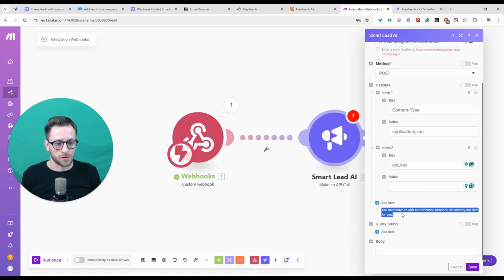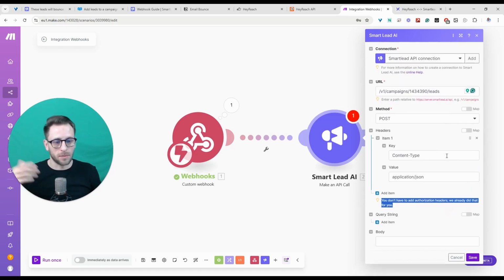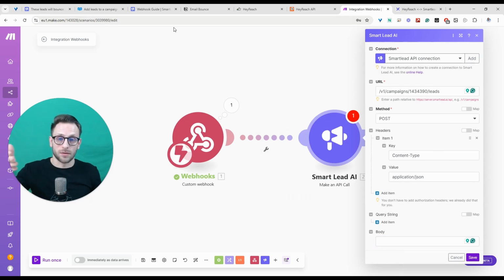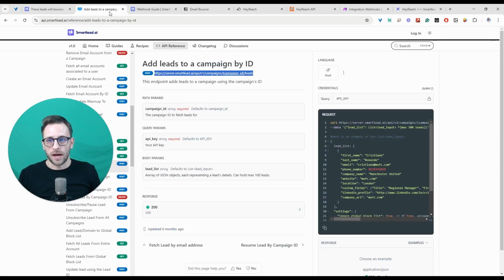So yeah, it says you don't have to add authorization headers. We already did that for you. So there's no point in me simulating that this maybe is needed, but it's not. But we should be okay with these headers: content type and application JSON, body, what we want to send to the API.